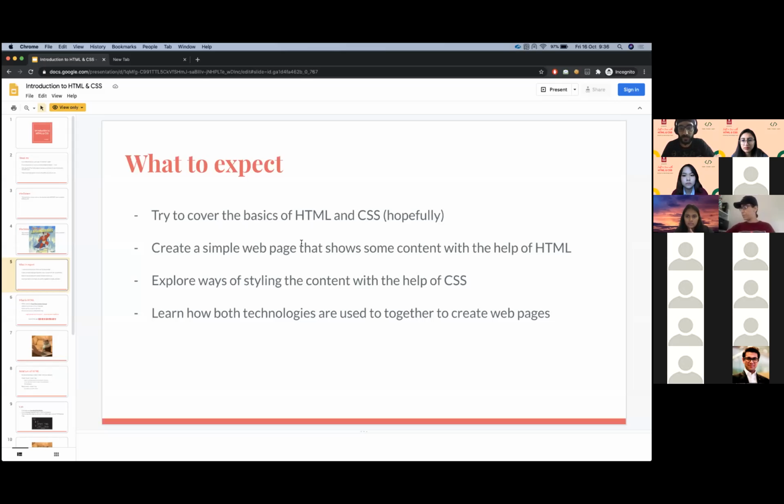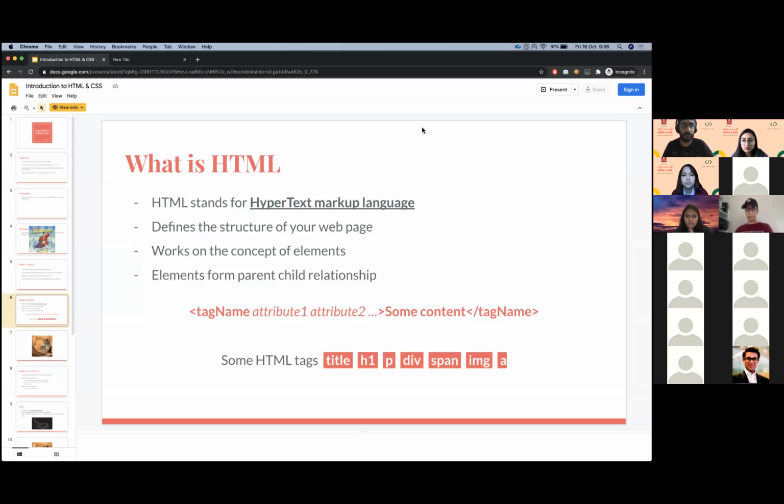CSS. We'll learn different ways of importing CSS, because there are a couple, and the best practices around that. And at the end, we'll try to make sure that we have an understanding of how HTML and CSS are used to create web pages and how these two technologies basically communicate with each other. So let's start with the first one.